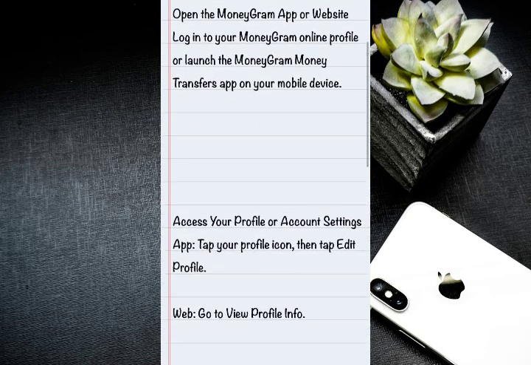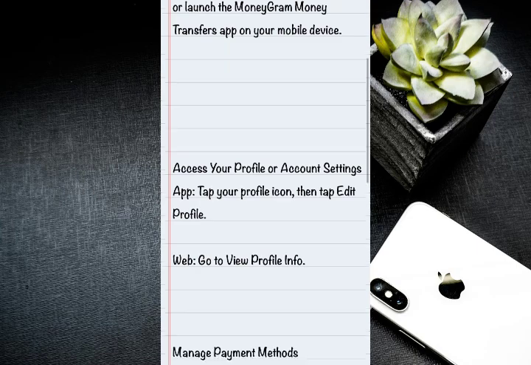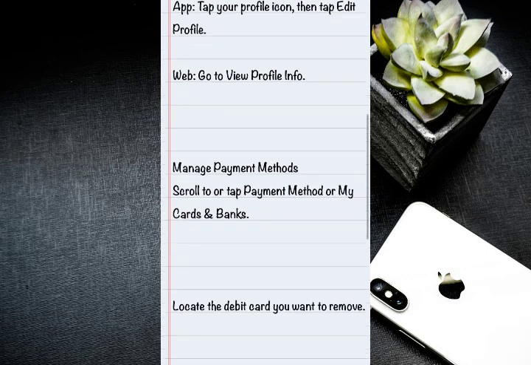So after that, you have to access your profile or account settings. If you're on the app, tap your profile icon, then tap edit profile. If you're on the web, go to view profile info, which is your profile information. Then after that, you have to manage payment method. So scroll down to, or tap, payment method or my card and banks.